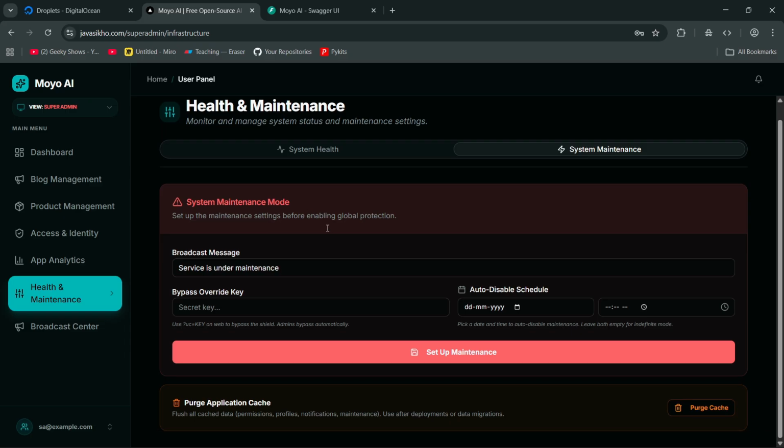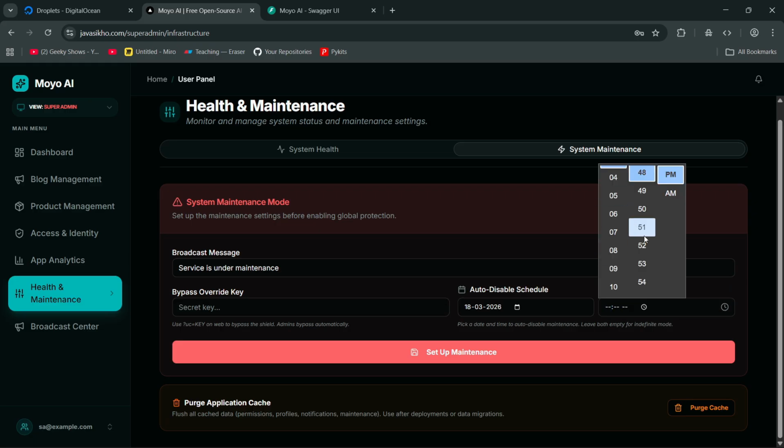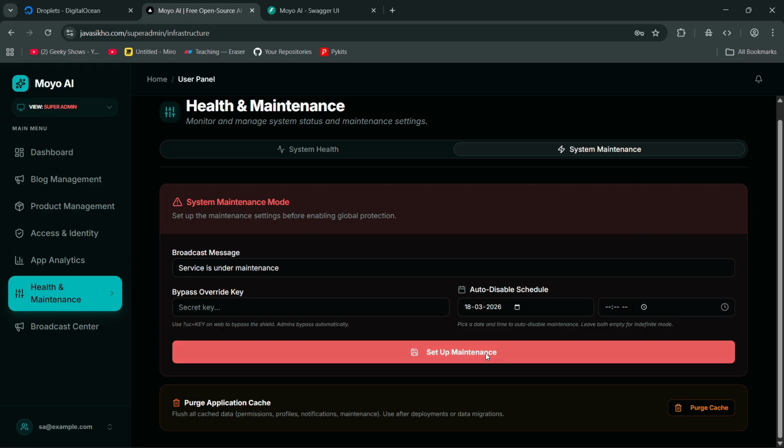So if you want, you can change your website status to under construction, under maintenance. You can add a bypass override key, which can be used to bypass system maintenance mode. You can also select date and time. Here you can select the date, and here you can set the time. Okay, you can select the time. Then simply set up maintenance, and you have to enable this system maintenance mode.